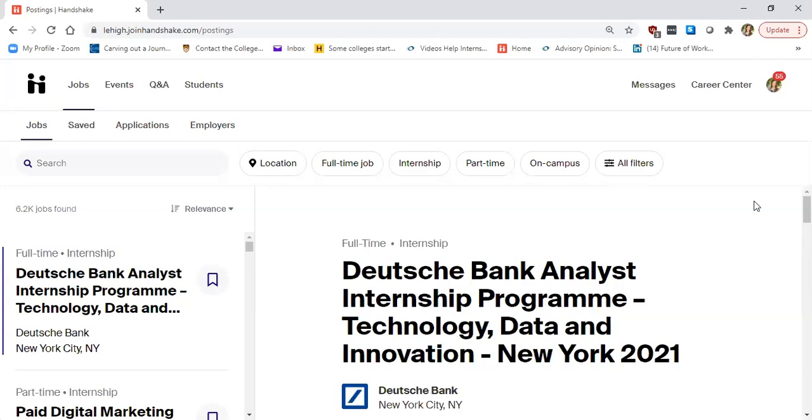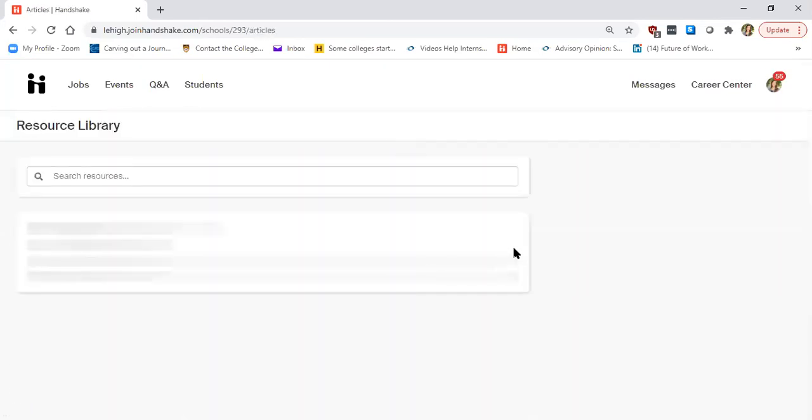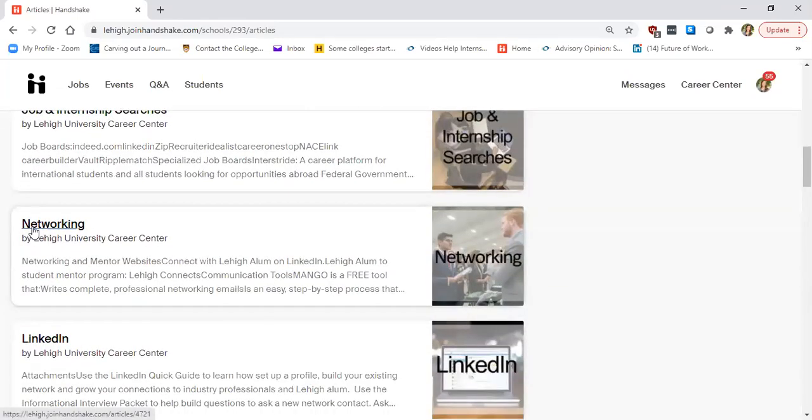Applying to positions and also networking go hand in hand. So while you are applying to these positions with a great resume and cover letter, you want to make sure that you're also gathering more information about the particular company or the particular roles. And how you do that is by going to Career Center, Resources, and scrolling down to Networking.